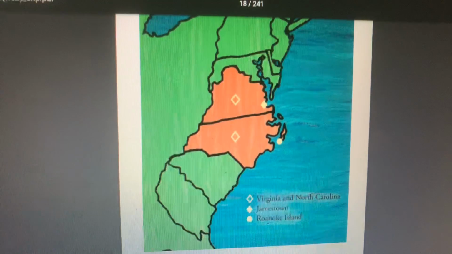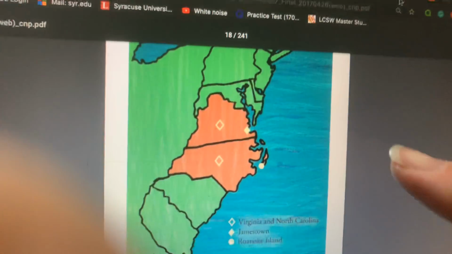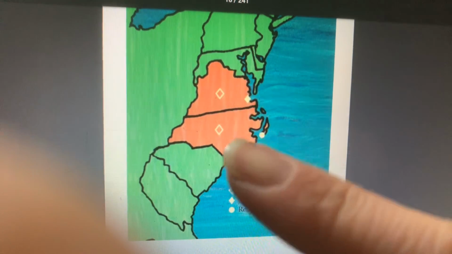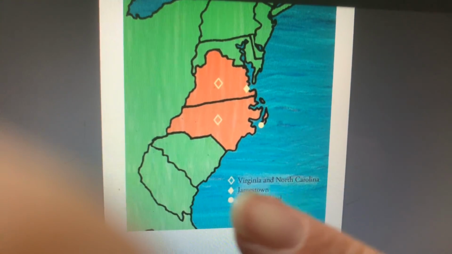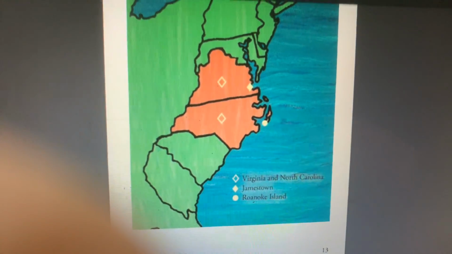You can see this is a map here, and it's just showing the location of Virginia, North Carolina here. Jamestown is the diamond right up here, and then Roanoke Island will be down here with this circle.